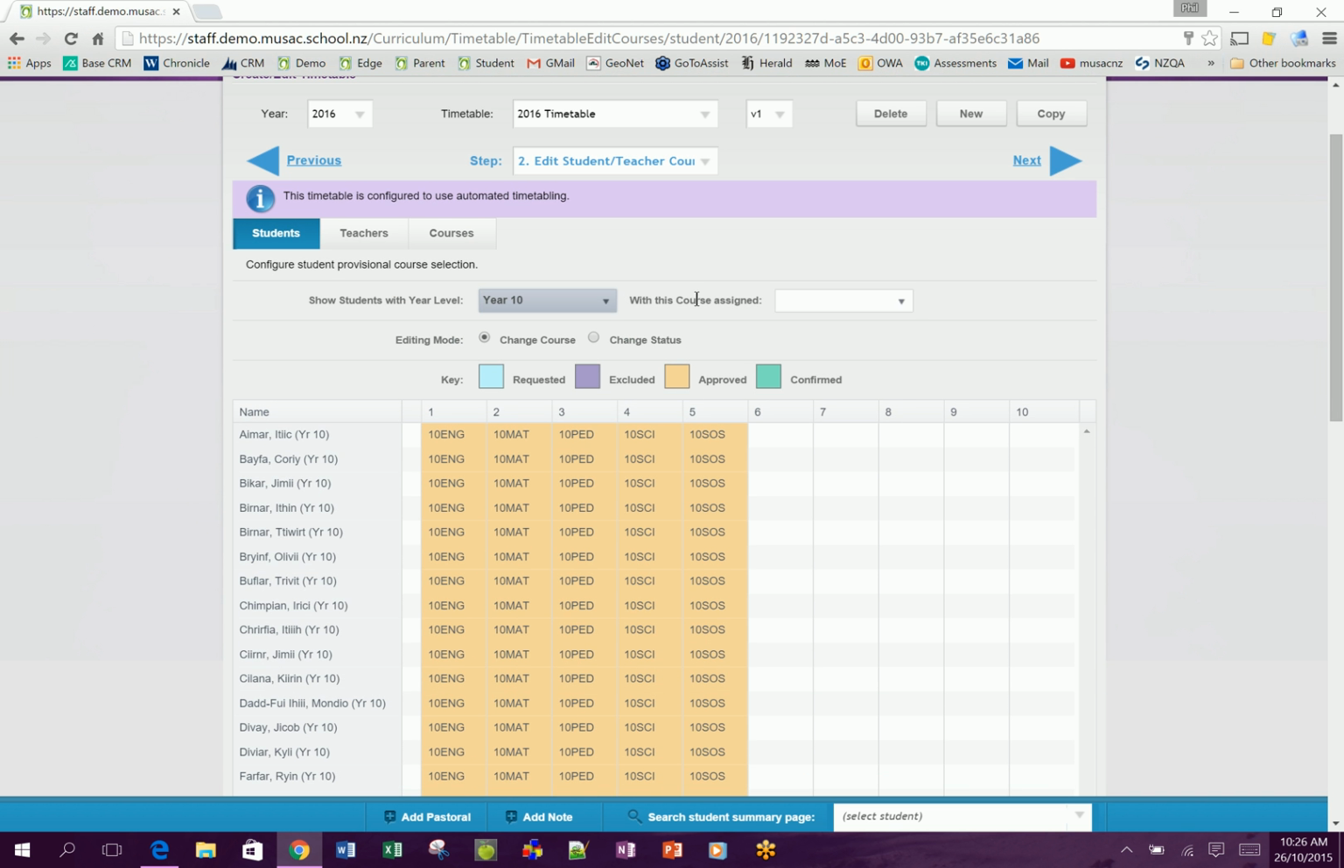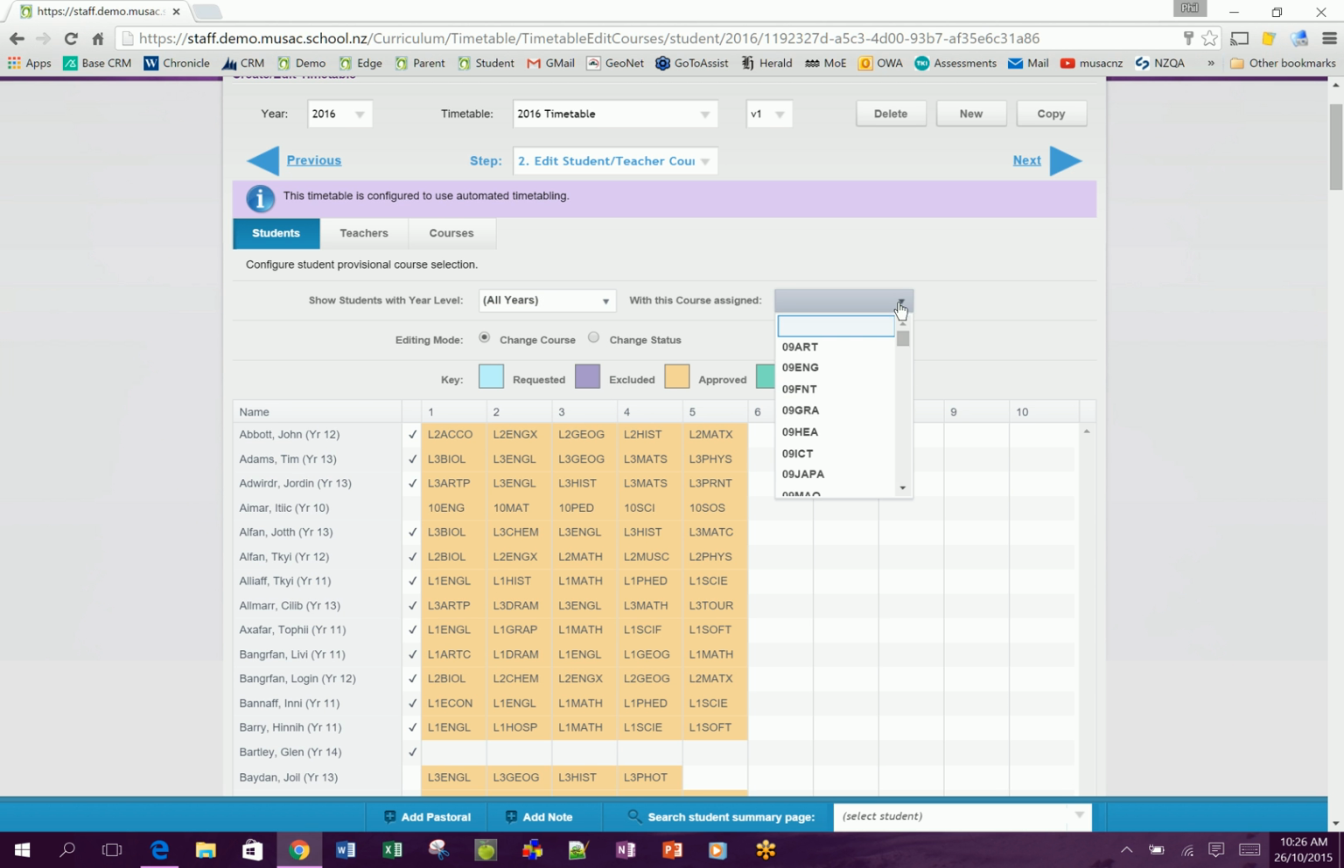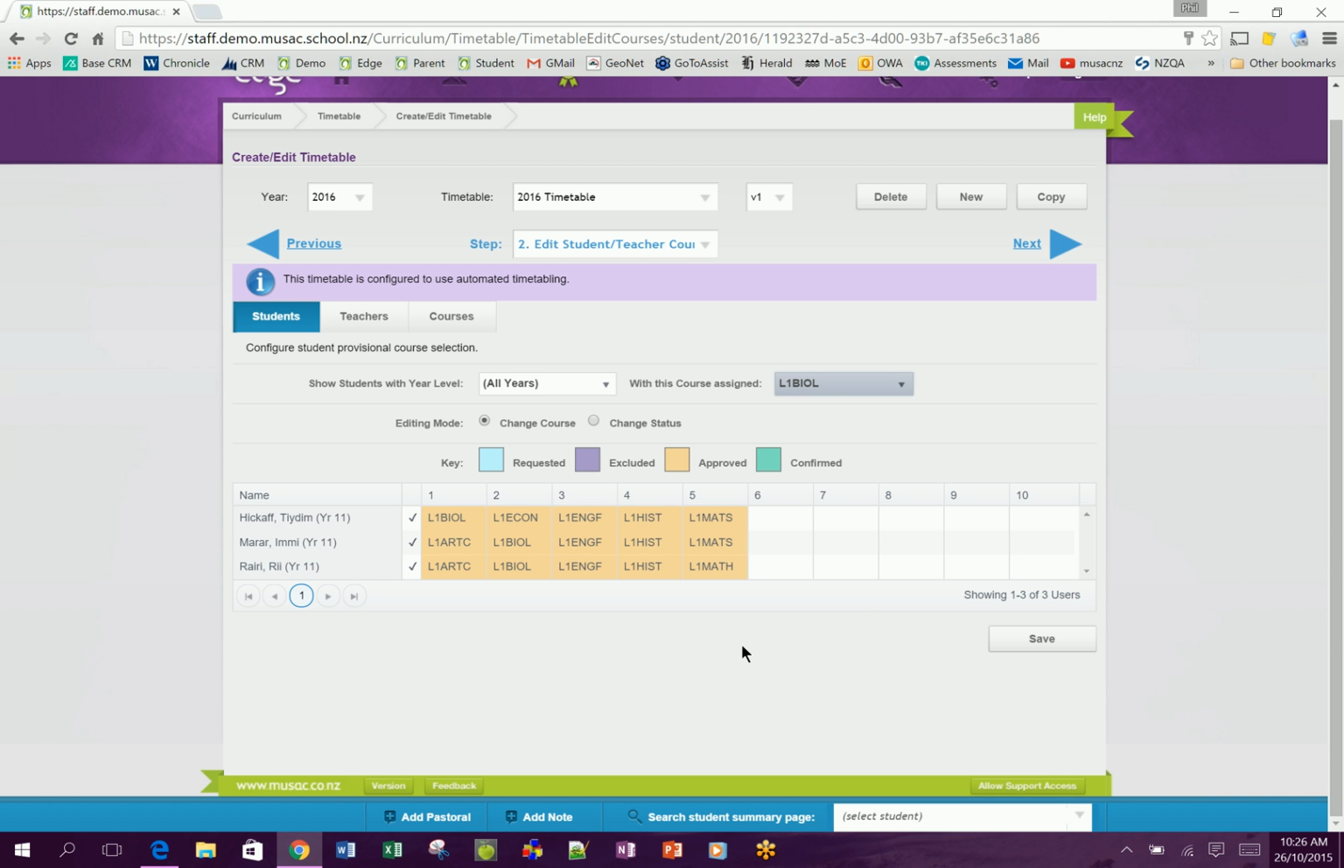Or I could actually go back to all years, and then if I wanted to look at a particular course, I can just simply select that, and I get a nice subset I can work with at that point there. Once you've made the changes, then do click save so they are retained. The radio buttons in the middle here, we've got change course, which is what I was doing there.